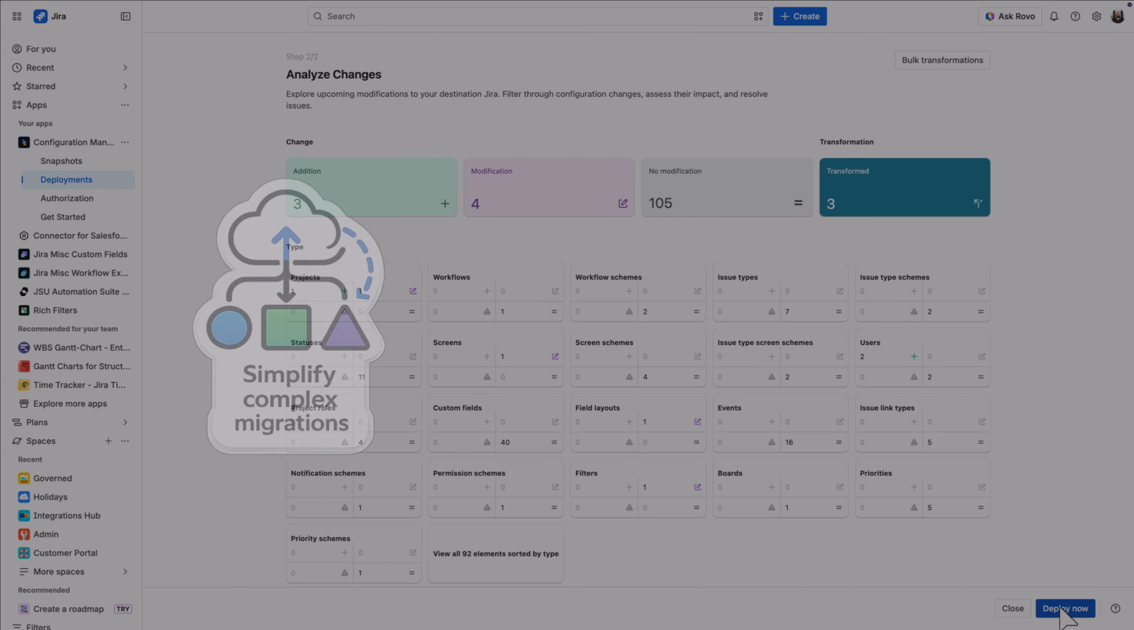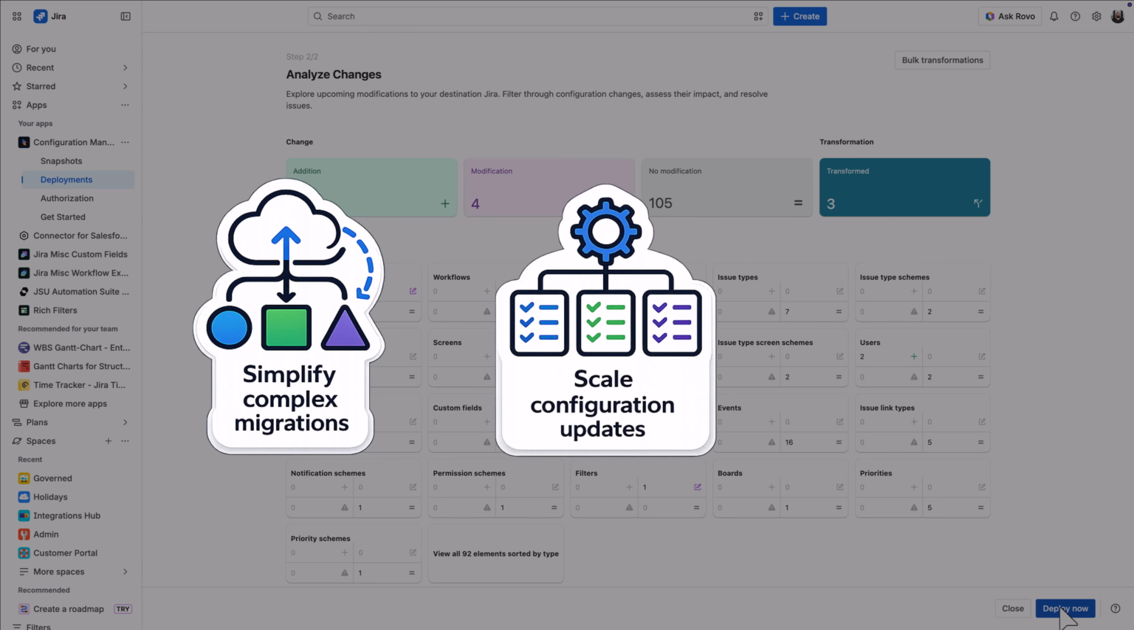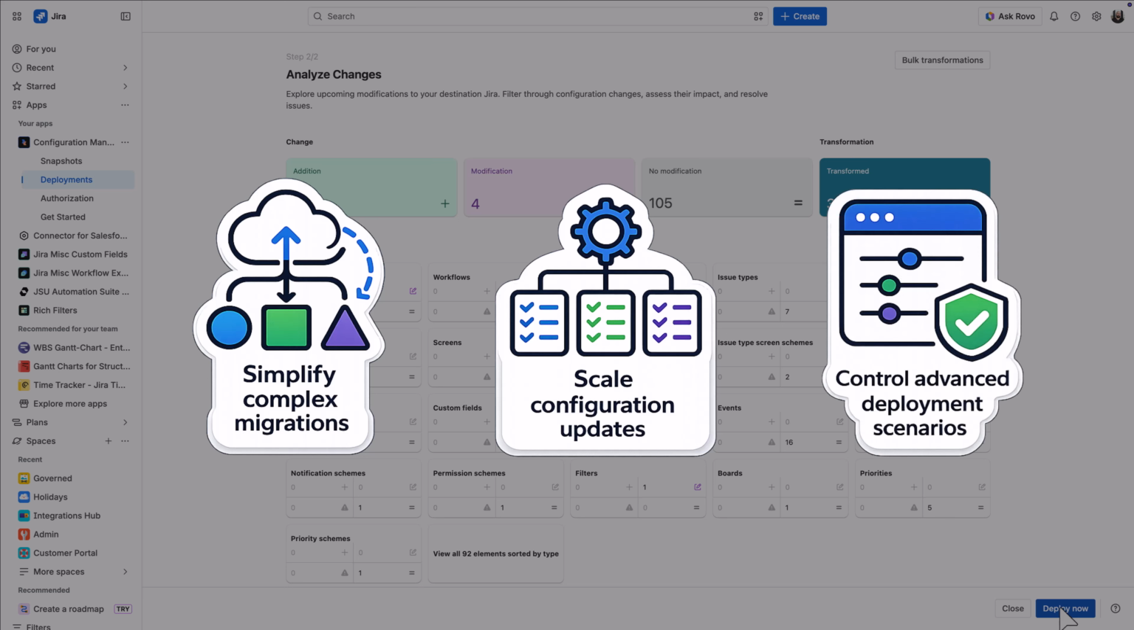Bulk transformations give you precise control over how configurations are deployed between Jira Cloud sites, making it easier to handle complex migrations, large-scale configuration updates, and advanced deployment scenarios, all within a single deployment flow.